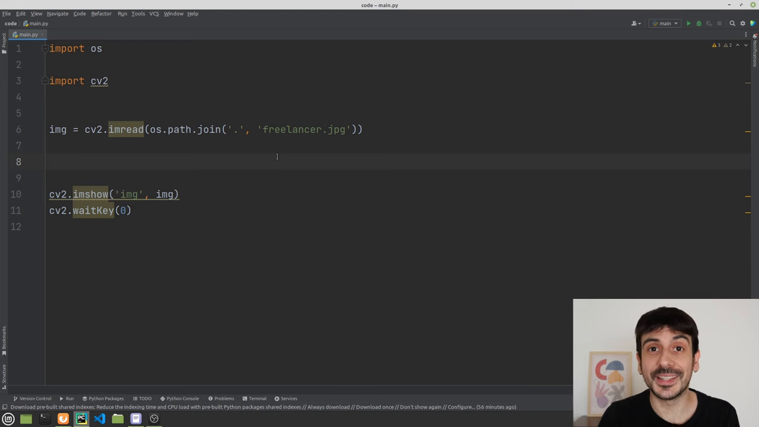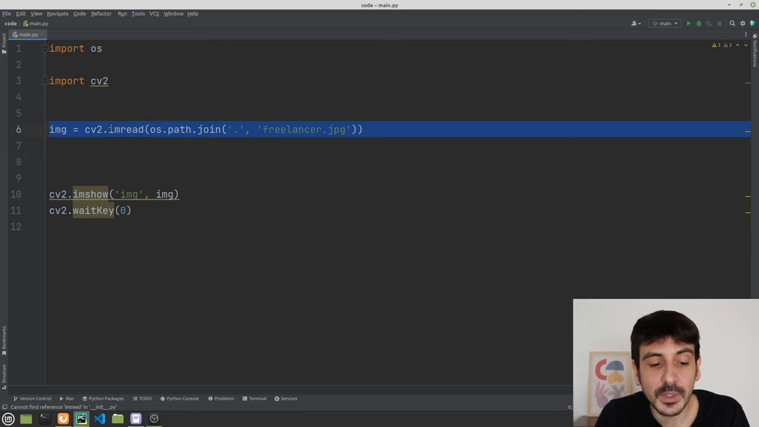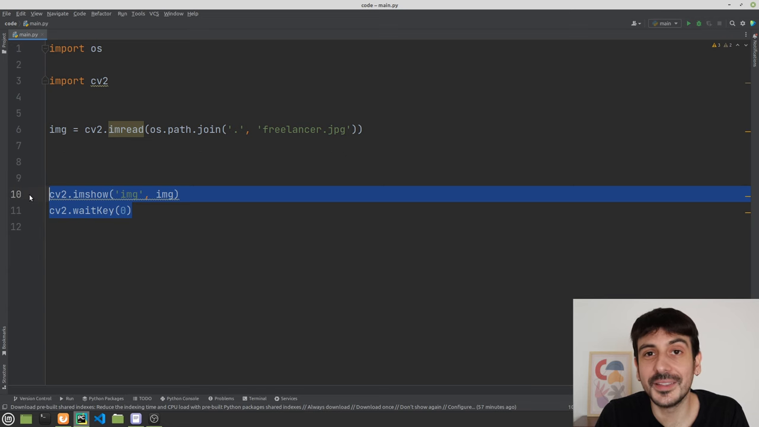This is a PyCharm project I created for this lesson. You can see that this is only some boilerplate code. The only thing I'm doing here is reading an image, and then displaying this image.